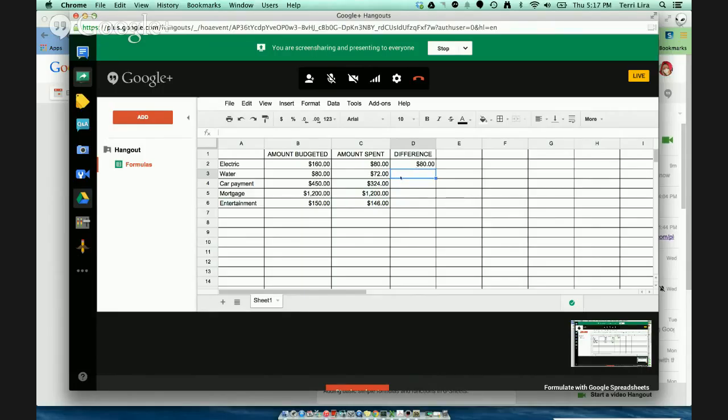So let's do it again for D3. We want to hit enter, type the word sum, click on your prompted sum, which opens your parenthesis. Then you want to click on B3 and put your minus sign. Then click C3, which again automatically highlights the cells for you in the cell that you want to put your formula in. And then close parenthesis and hit enter. And you can see our water bill, we saved $8 this month.